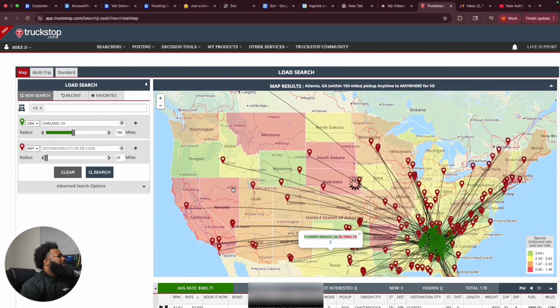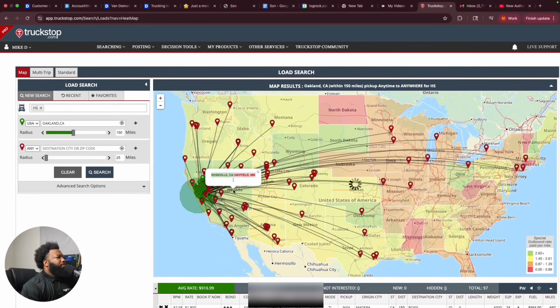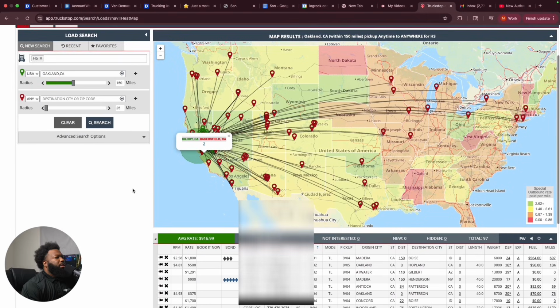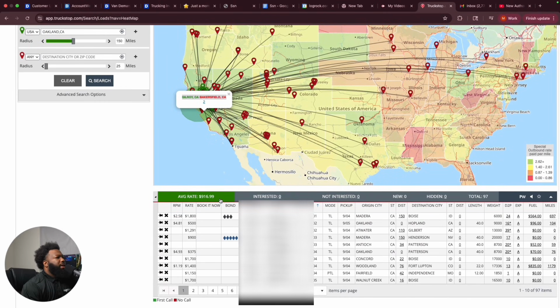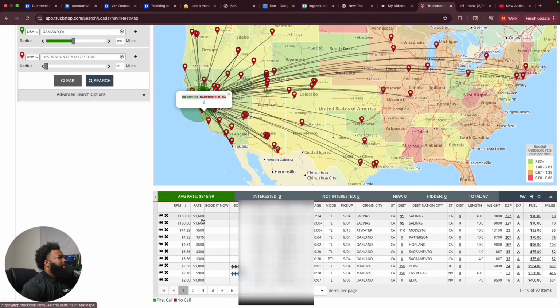150-mile radius for a Hotshot. Like I said, if you guys want to see your city and state, don't forget to comment down your city and state so you can get those results. Let's see what we got. Average rate of 916. Let's go ahead and look at the highest rate per miles coming out of here.